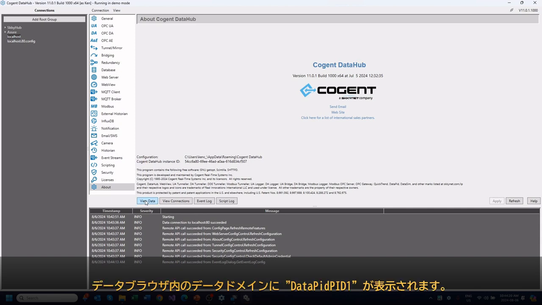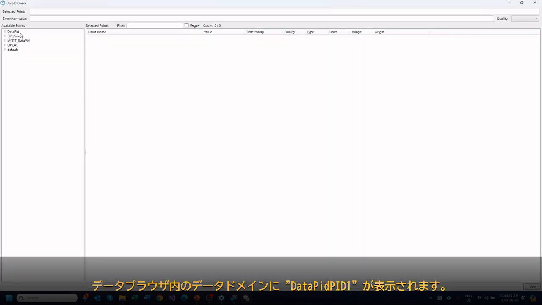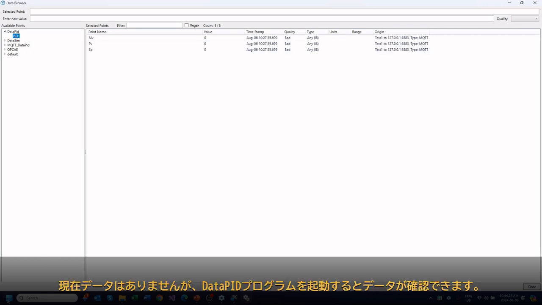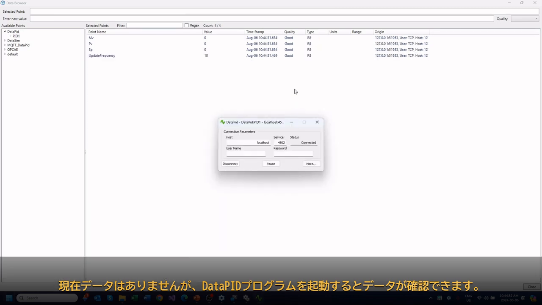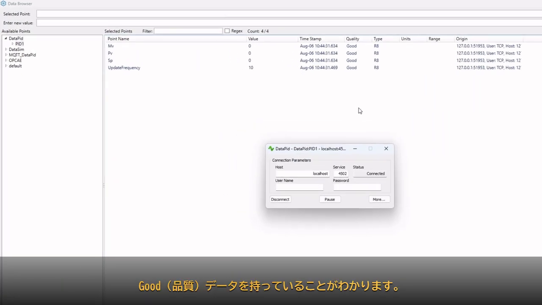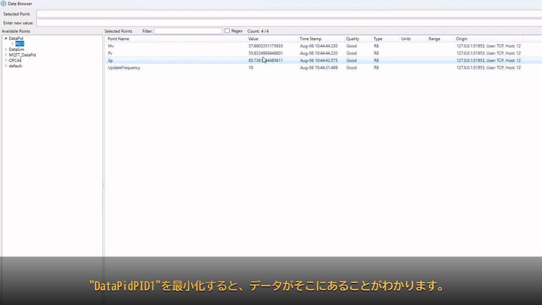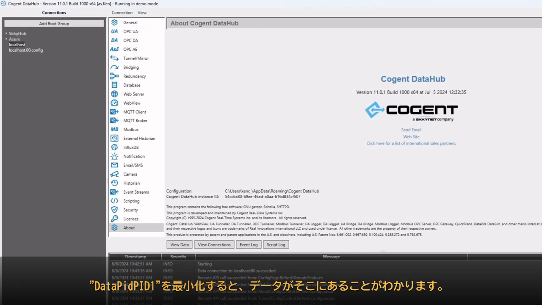And so if I look at my data domains in my data browser, I can see there's DataPid1. I don't have any data right now, but I can see that, for example, if I start my DataPid program, I can see that I have good data. I'll just minimize DataPid, but I can see that the data is there.